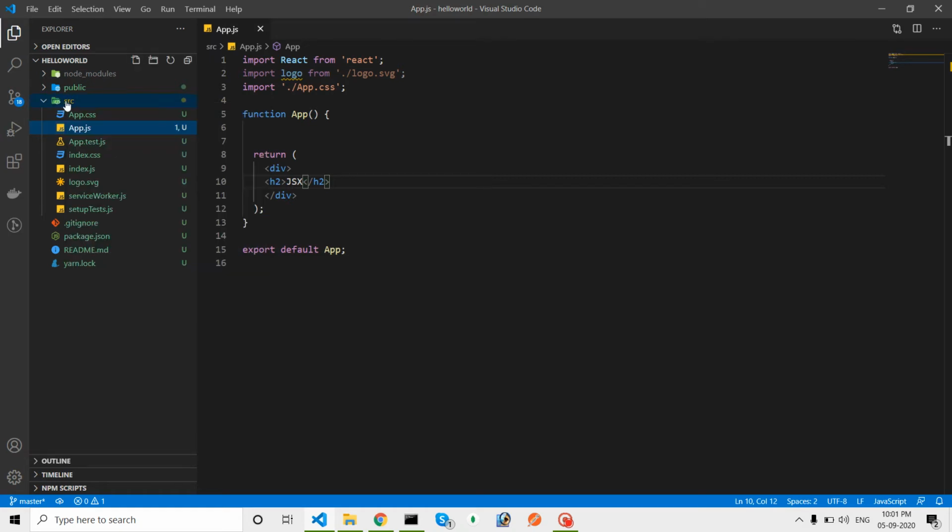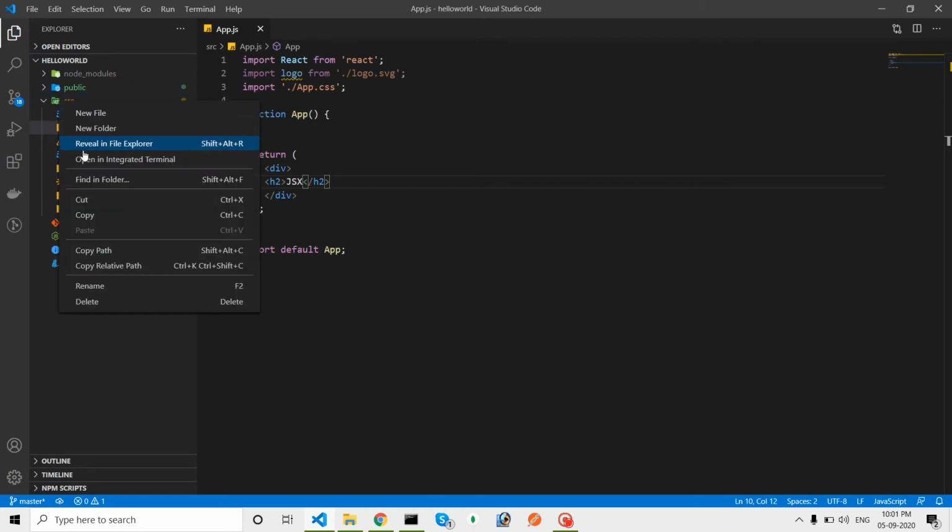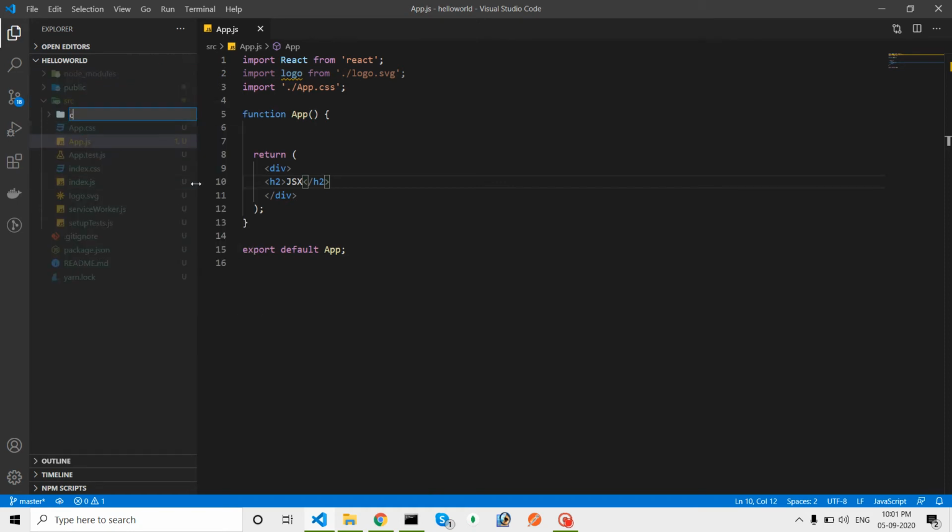Inside this src folder, I am creating a folder named components. You can create any folder you want, but as the name suggests, it should be components. And inside the components, sorry, the spelling is wrong. So components, yeah, now it's correct.